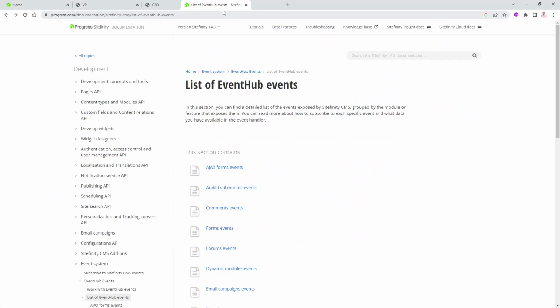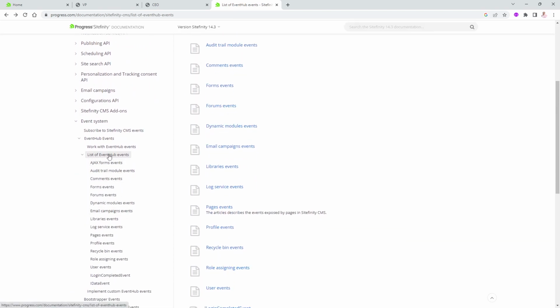Let me plug it in here. If you go to the documentation, just search Google for Sitefinity Event Hub, and you will notice something on the side called List of Event Hub Events. All of these are the categories of events. There are over 120 of them in Sitefinity. I am interested in the one that says Dynamic Module Event, which is the one I'm working on right now.